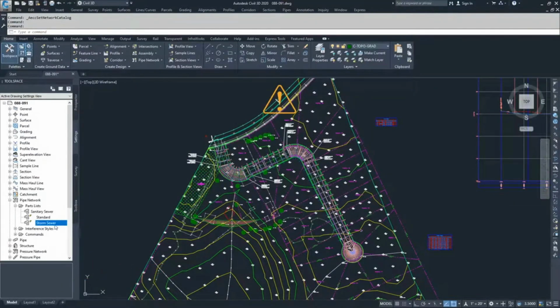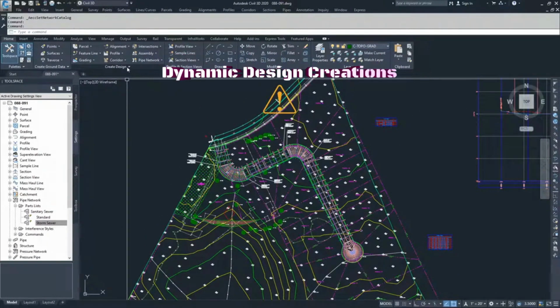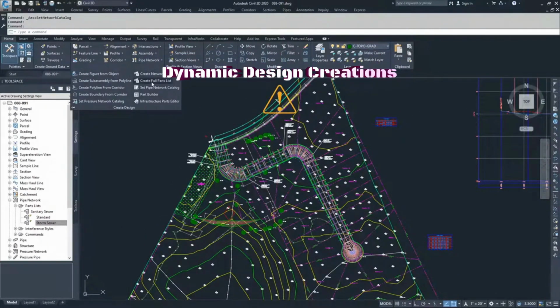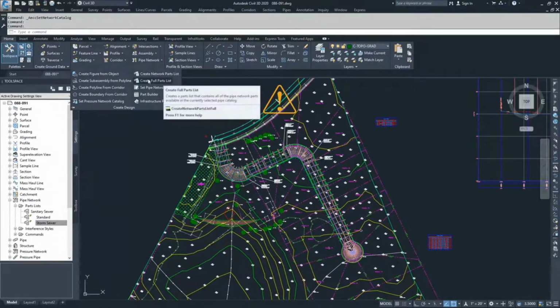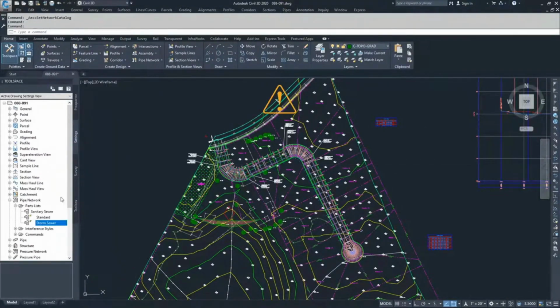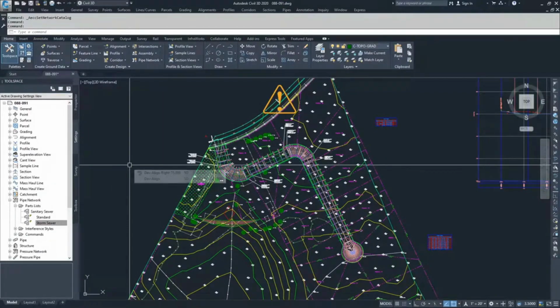If you don't mind wading through lots and lots of information, there is also an option for creating a parts list with every single part that is inside of your part catalog. You can do that by clicking on the Create Design dropdown and click on Create Full Parts List. And so by doing that, you will create a parts list with every single part that is inside of your catalog.